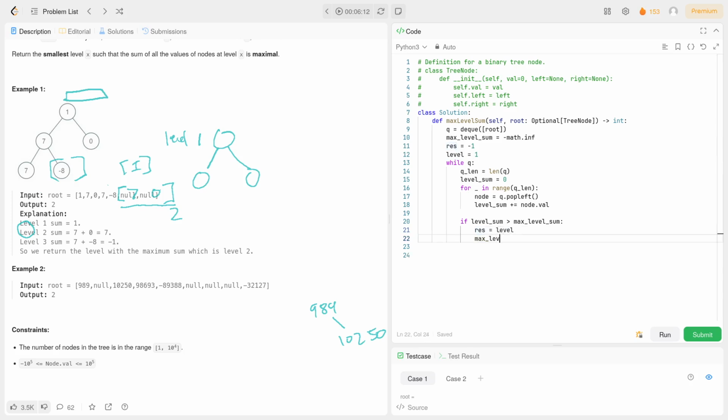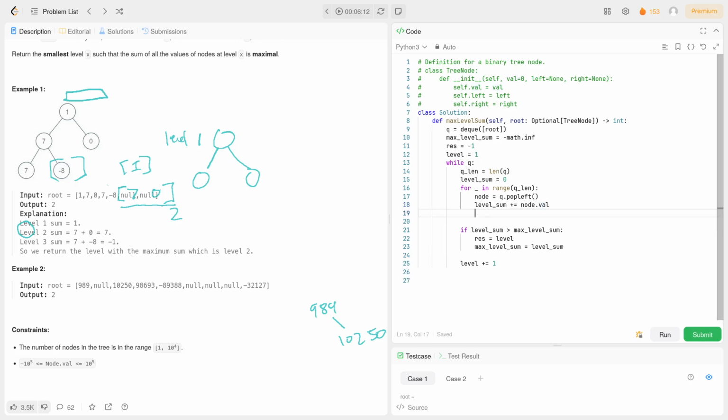And also max level sum is now equal to the level sum. I need to make sure that the level increments each time now as I do this BFS. And what I left out is I need to now enqueue things onto the queue. So queue.append node.left, and I need to remember to screen it out because if it's null, I don't want to get an error when I access node.val on the next line.